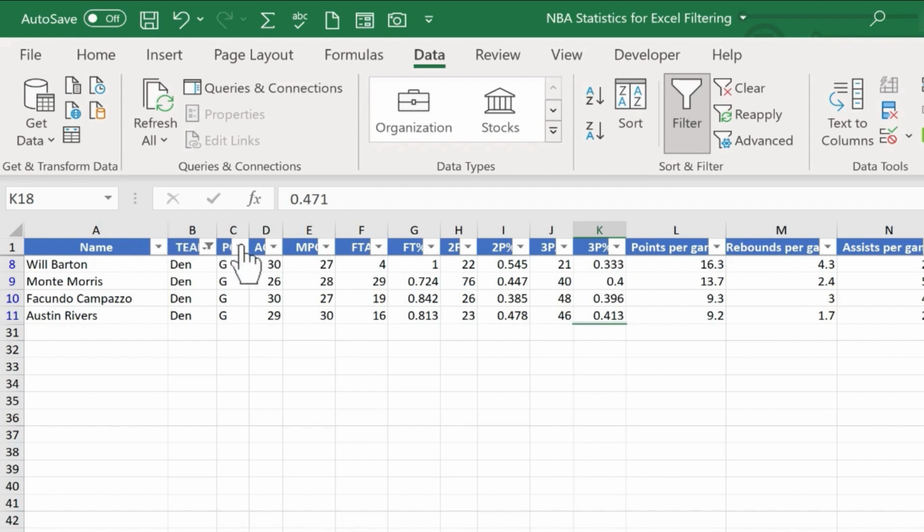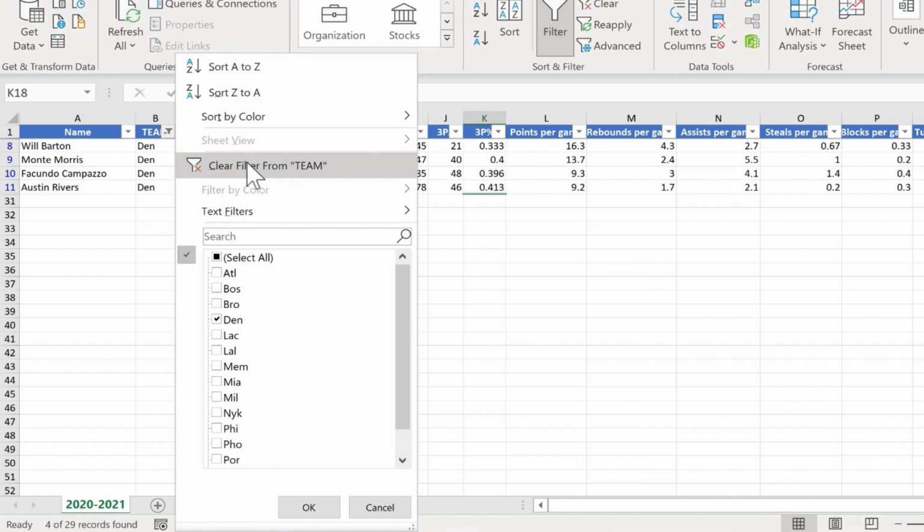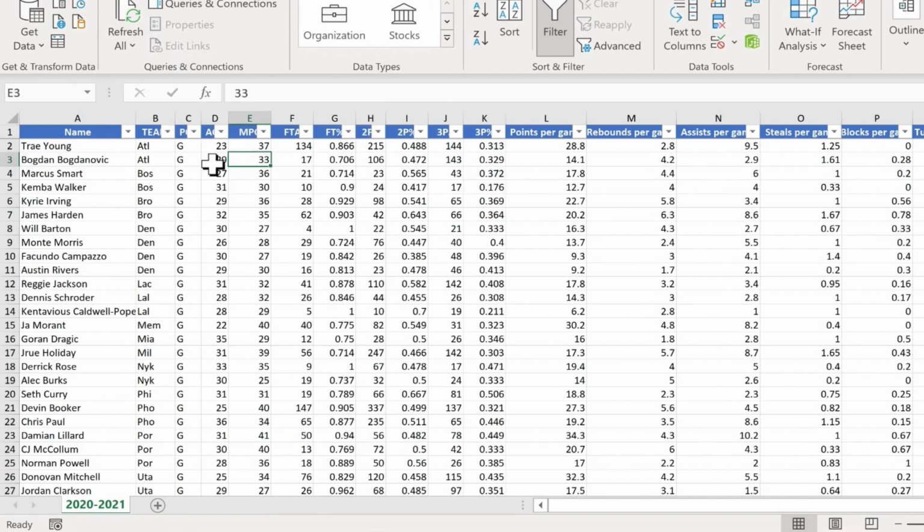Now, if you look at my filter buttons in the spreadsheet, you'll notice that this one has changed. It has a little funnel symbol indicating that a filter has been applied. And if I want to, I can click that button again, and I can clear the filter from team. And that brings back all of the data. It's all visible now. Let's look at some other types of filters that you can apply and some examples of how useful that can be.